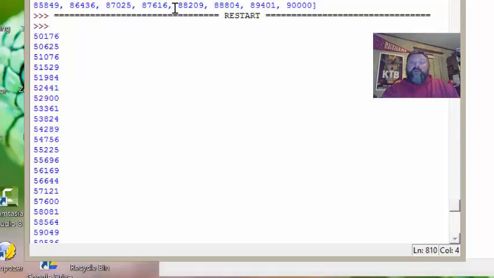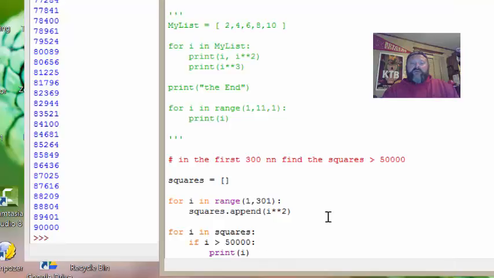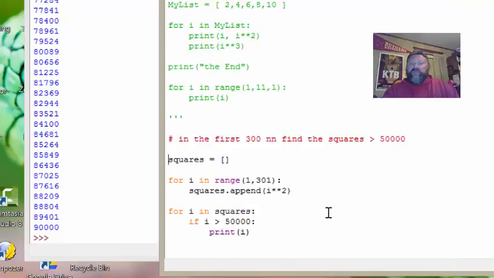Now, I've squared my numbers. I have a list with squares, and I'm looking at all the ones greater than 50K, but I don't really know how many of them there are. How would I find out how many of them are? Let's think about this. I think I know what I'm going to do. I am going to do something called a counter.